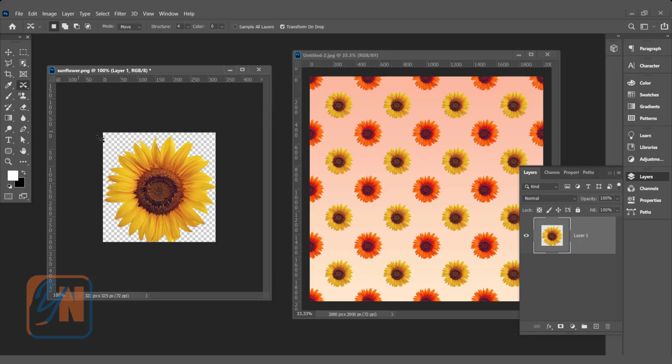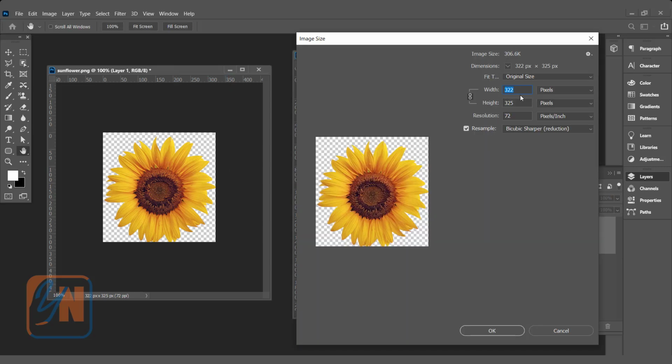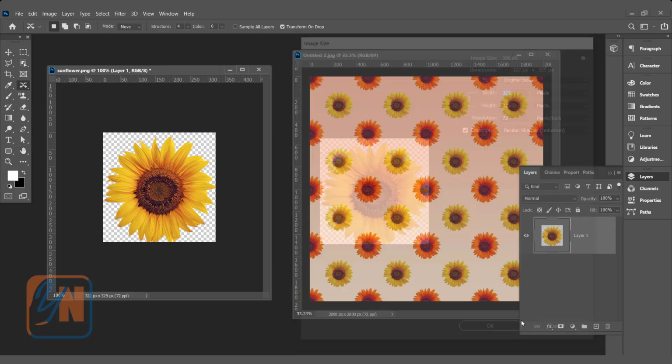Using a selection tool, you can remove the background and use it for the pattern. Also, you can Google sunflower PNG images and download them for your practice. Just type in Google sunflower PNG images. So this is without background. If I right click here and check the size, the canvas size is 322 by 325 with a resolution of 72. It is a small image.